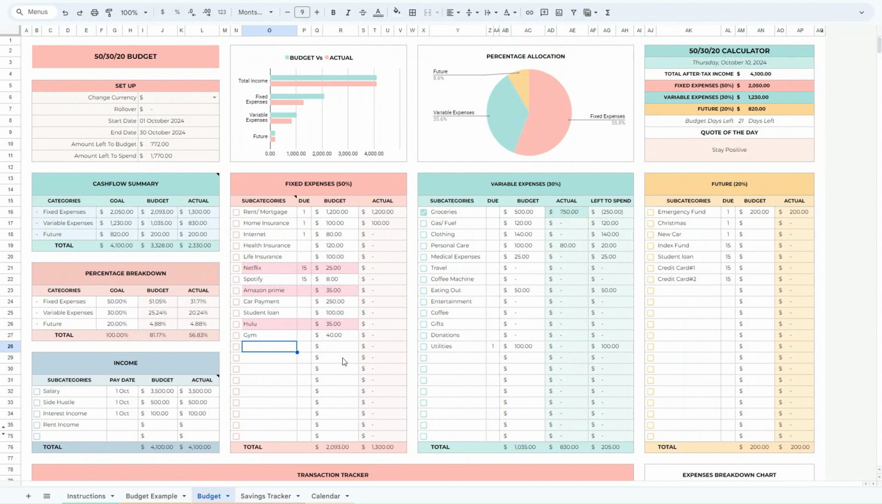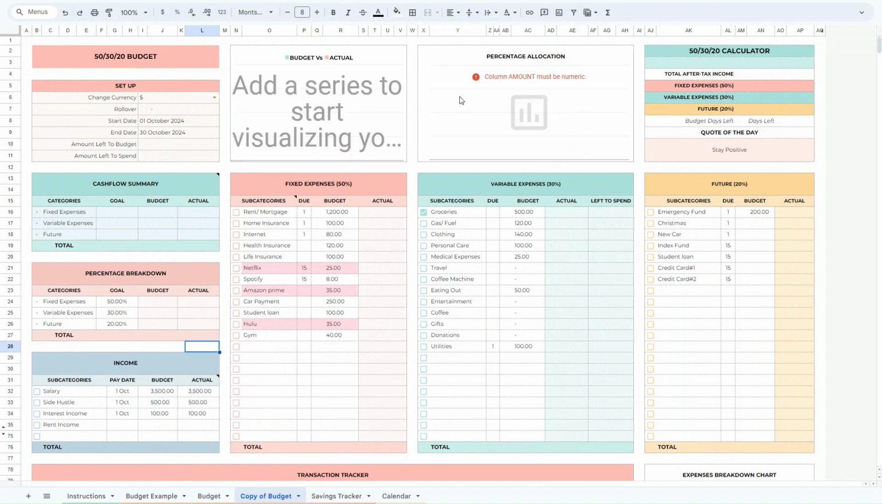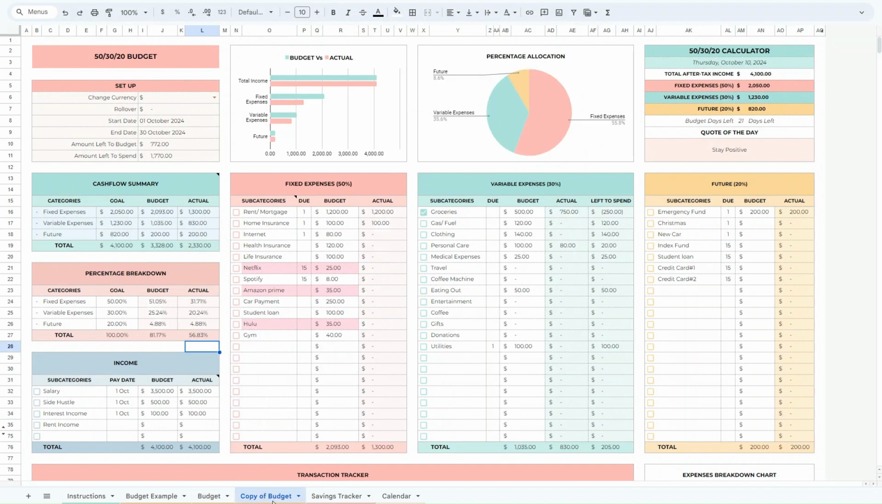And if you want to prepare a new budget or a budget for the next month, you can right click on the budget tab over here, click on duplicate. The spreadsheet will generate a copy for you. Double click on the copy and rename it to the month you want to budget for. Like so.